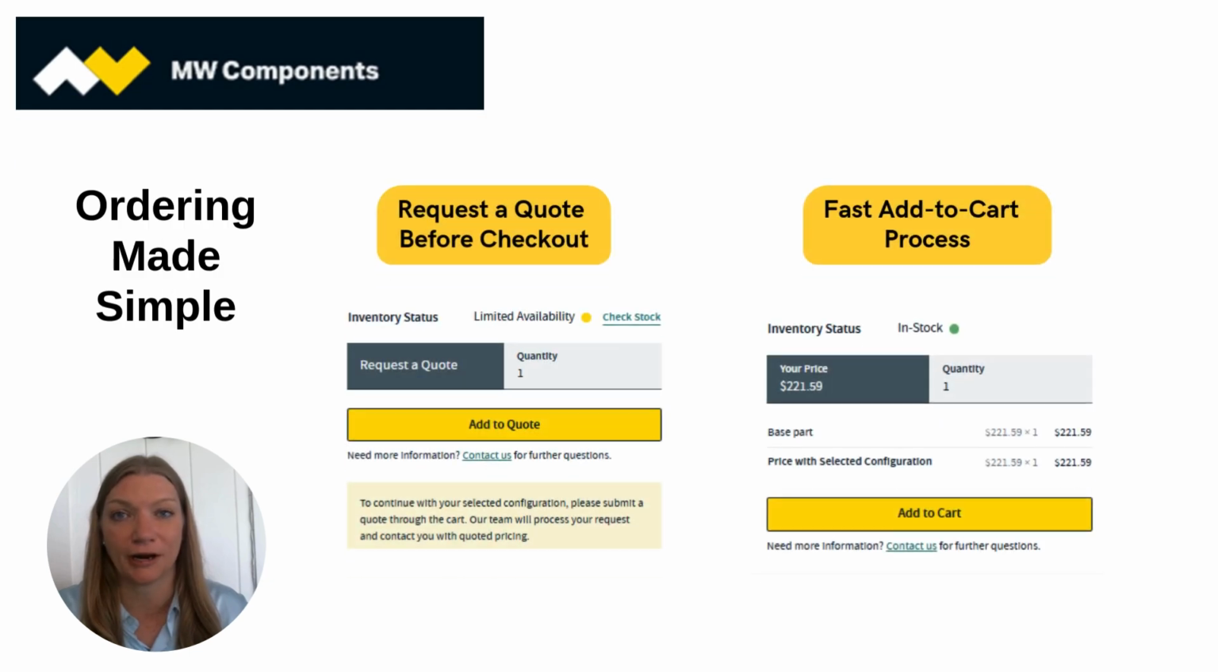Some parts require a quote before they can be added to the cart. If you see a message like "To continue your selected configuration, please submit a quote through the cart," just follow the prompt. Our team will review your request and reach out with pricing details. Our other checkout option is the fast add to cart process, where customers can select a quantity, view inventory status, and add to cart for checkout.